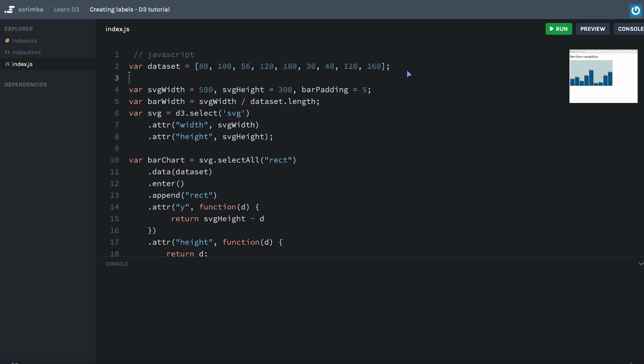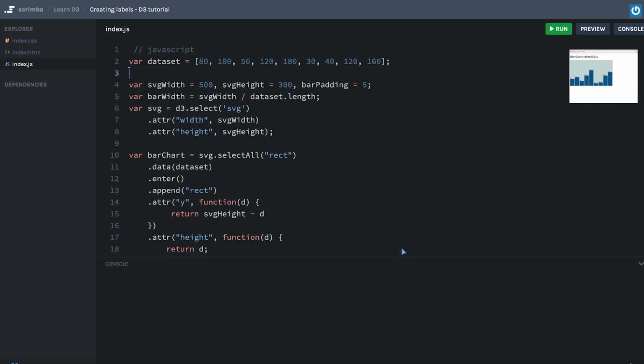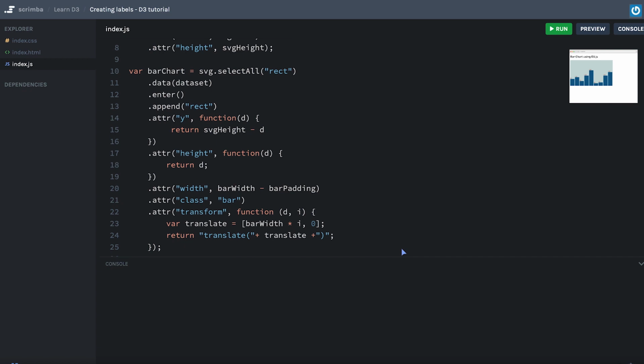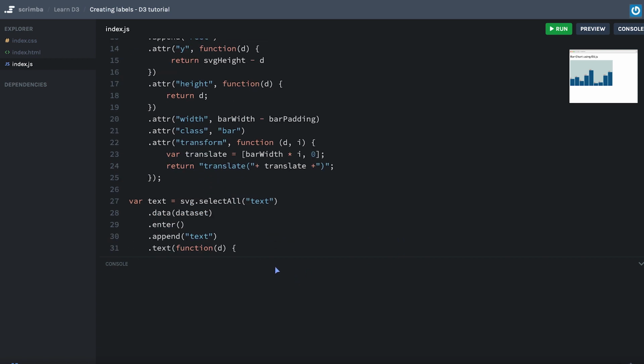Since labels are text, we'll be appending a text element for each data item on top of each bar. Like we added rectangles for our bar chart in the previous example, we'll be adding a text element for each data item. For this, let's first of all select all the text elements inside our SVG. Since we have no text element so far, this will return an empty selection.